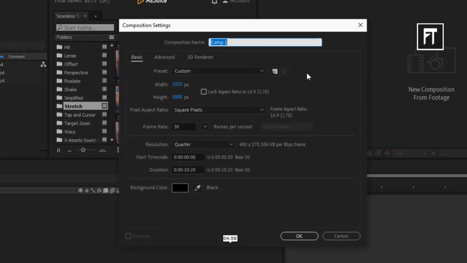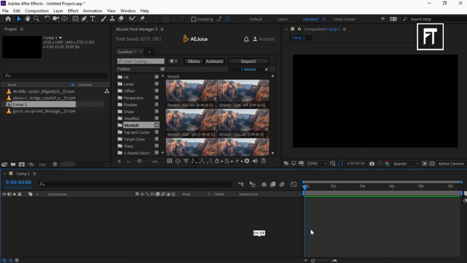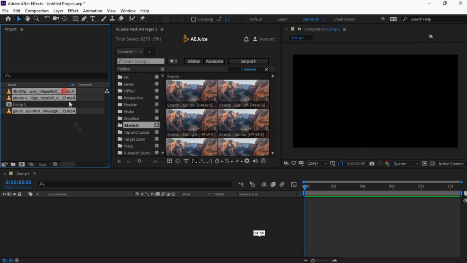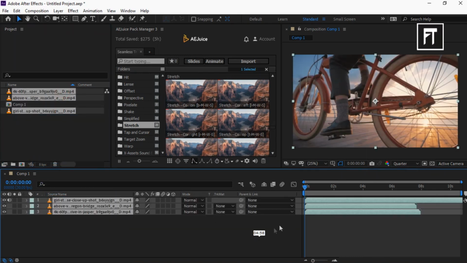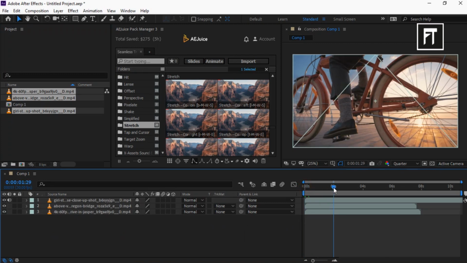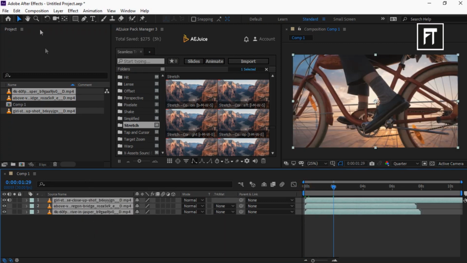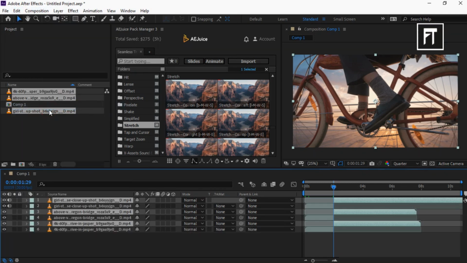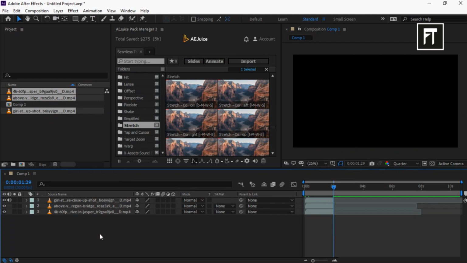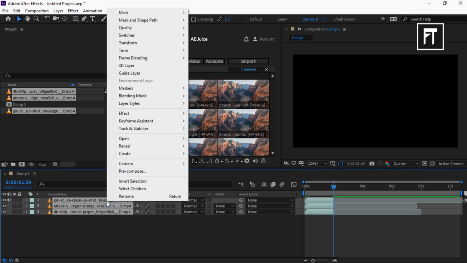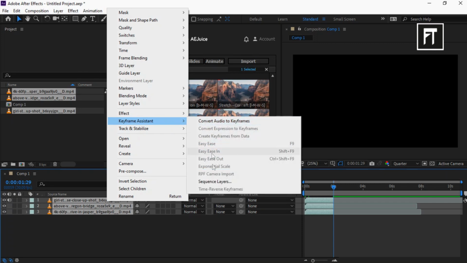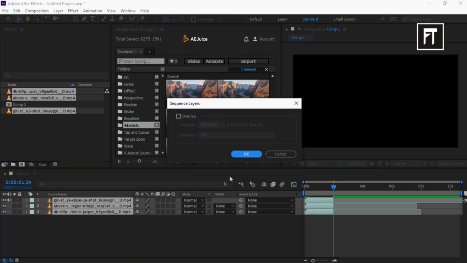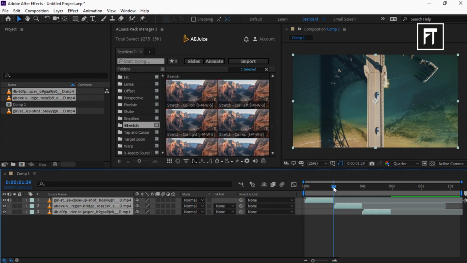Create a new composition. Well, you're free to choose any resolution. Here, I am going to use these default settings and hit OK. Let's drag your images or footage into this timeline. Now place your time indicator bar after 2 seconds. Now go to Edit, and select Split Layer, and delete these extra parts. Now select all layers, right-click on it, go to Keyframe Assistant, and select Sequence Layers, and hit OK. It will arrange your clips next to each other.